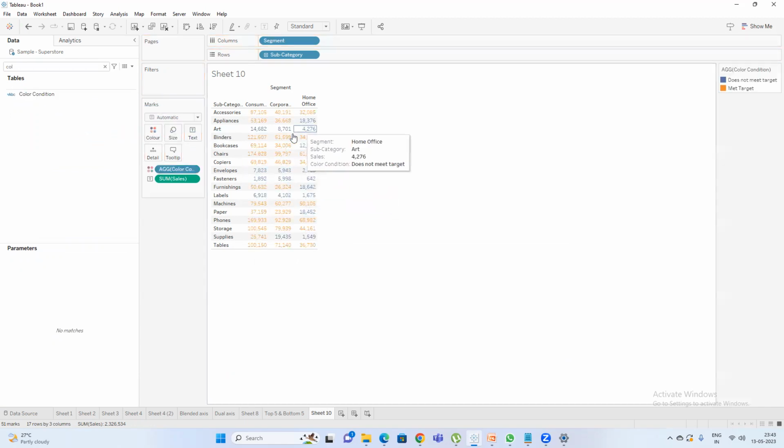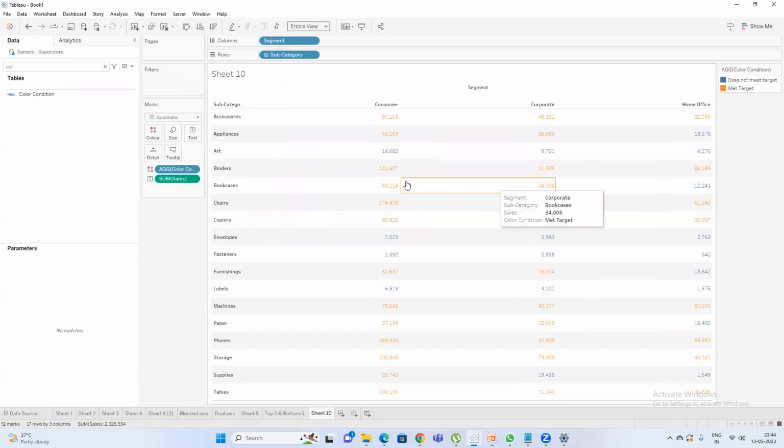Okay, so we can do a spotlight for the condition which we have written. Whatever satisfies the condition, whichever is greater than $20,000, those are getting highlighted with orange color. Which are not satisfying the condition are displayed in blue color. So does not meet target is in blue color, and whichever is meeting target is in orange color. So that's how we can make this.